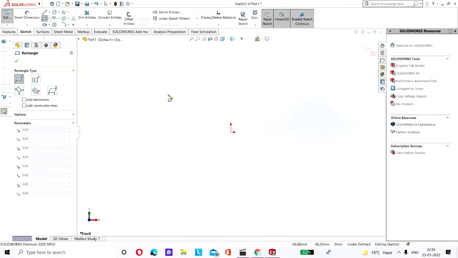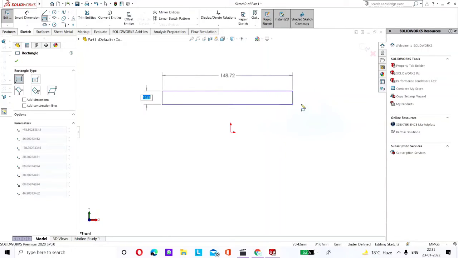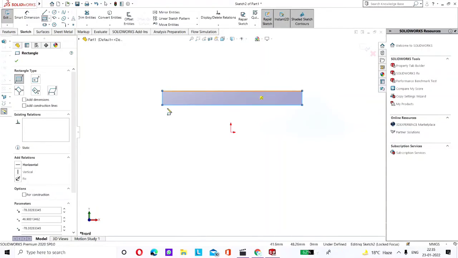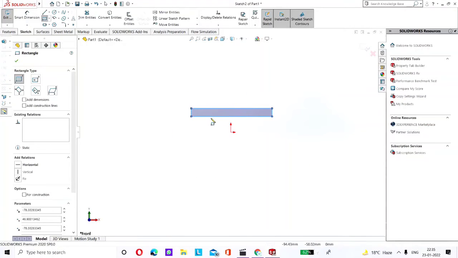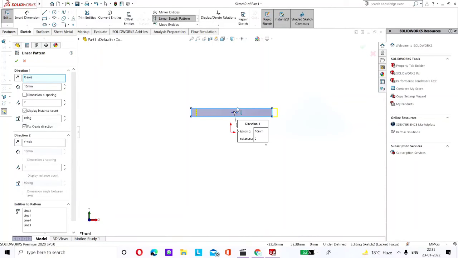Now I'm taking a rectangle. Just take it like this, and you have to make this rectangle a number of times, like 5 times or 6 times. You just have to select this sketch pattern, and it will pattern your rectangle in this form. Here you have to select the number of lines, like 1, 3, 4, or 5. Here you just have to select the lines, and this is the pattern of this rectangle in the x direction.